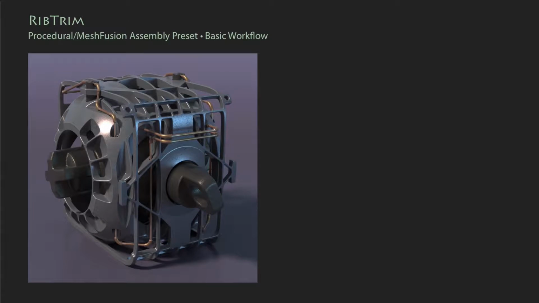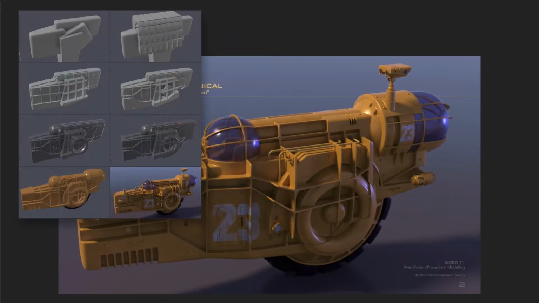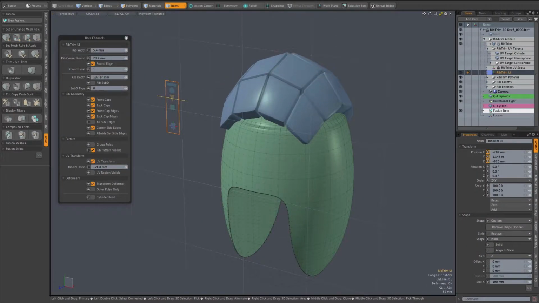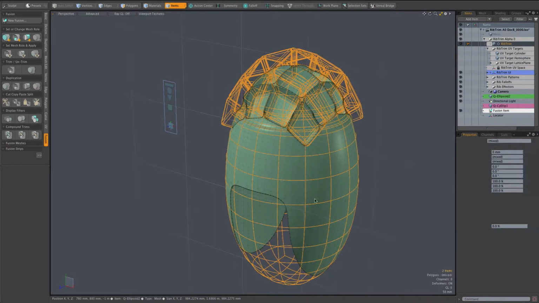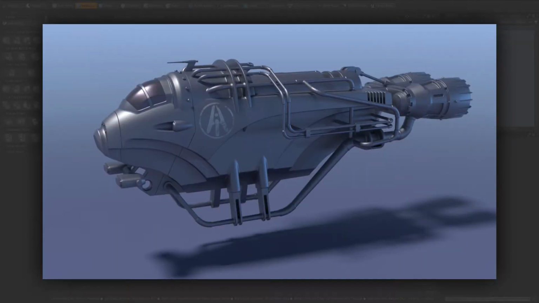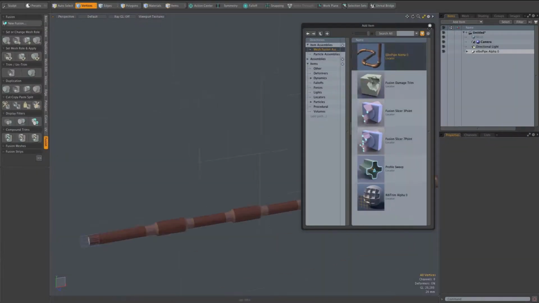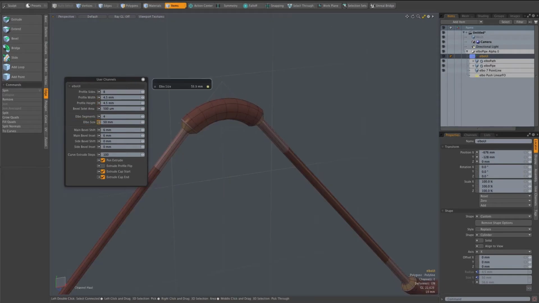Rib trim creates an array of blocks based on a pattern, and can be used for creating structural ribbing, window canopy framing, and related geometries. It could also be used as a primary source mesh for creating patterns, plating, or tiling. And finally, elbow pipe is an assembly for creating piping consisting of straight segments with relatively short tight turns, with the option of adding elbow geometry at those bent sections.